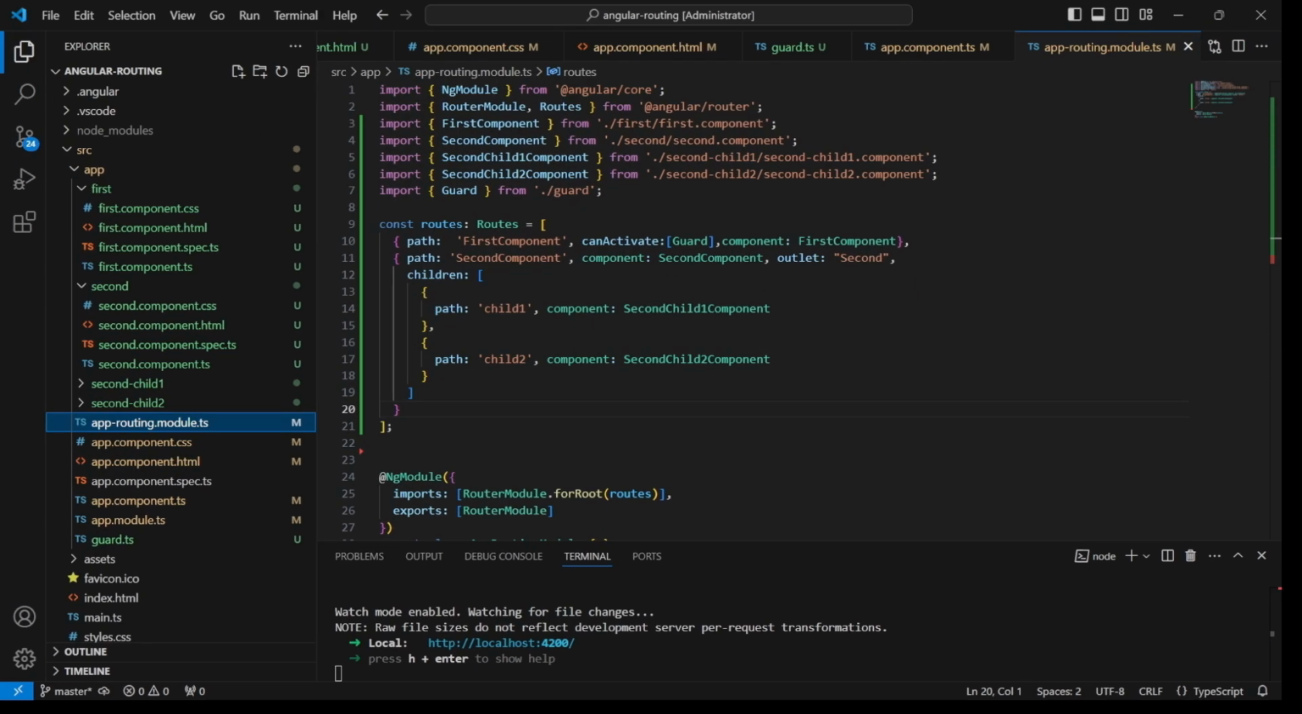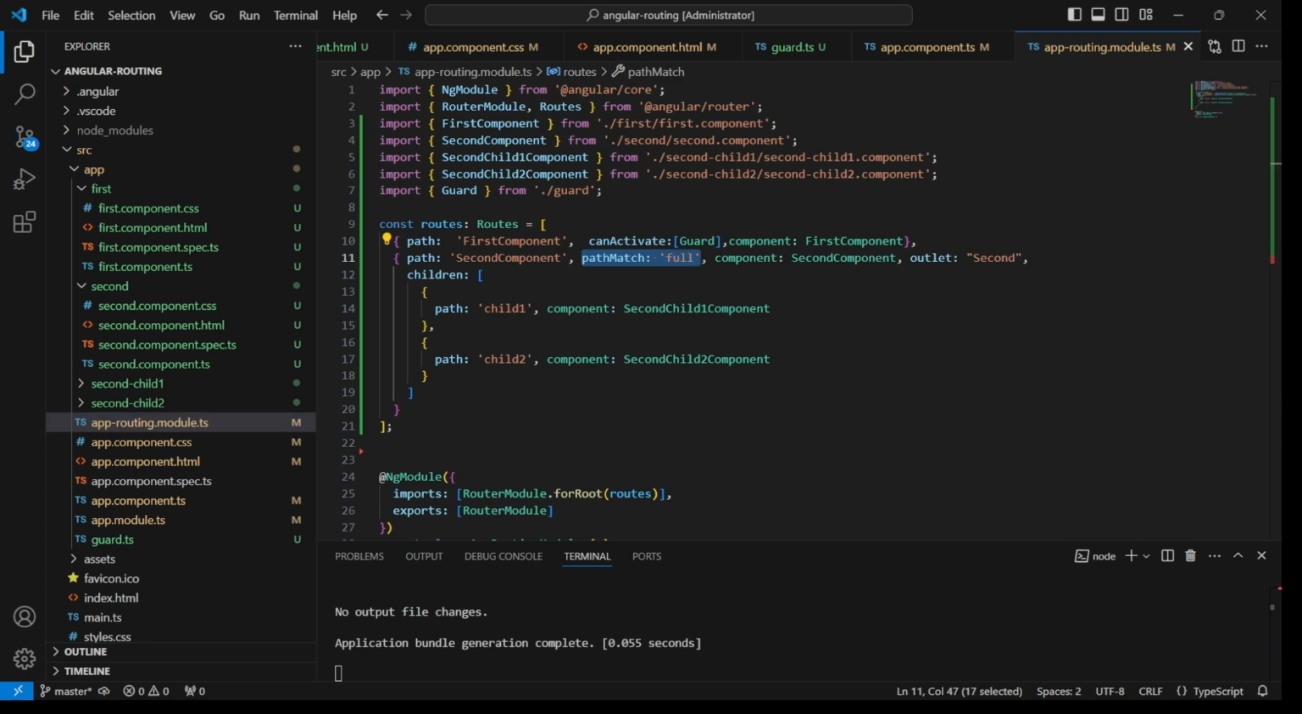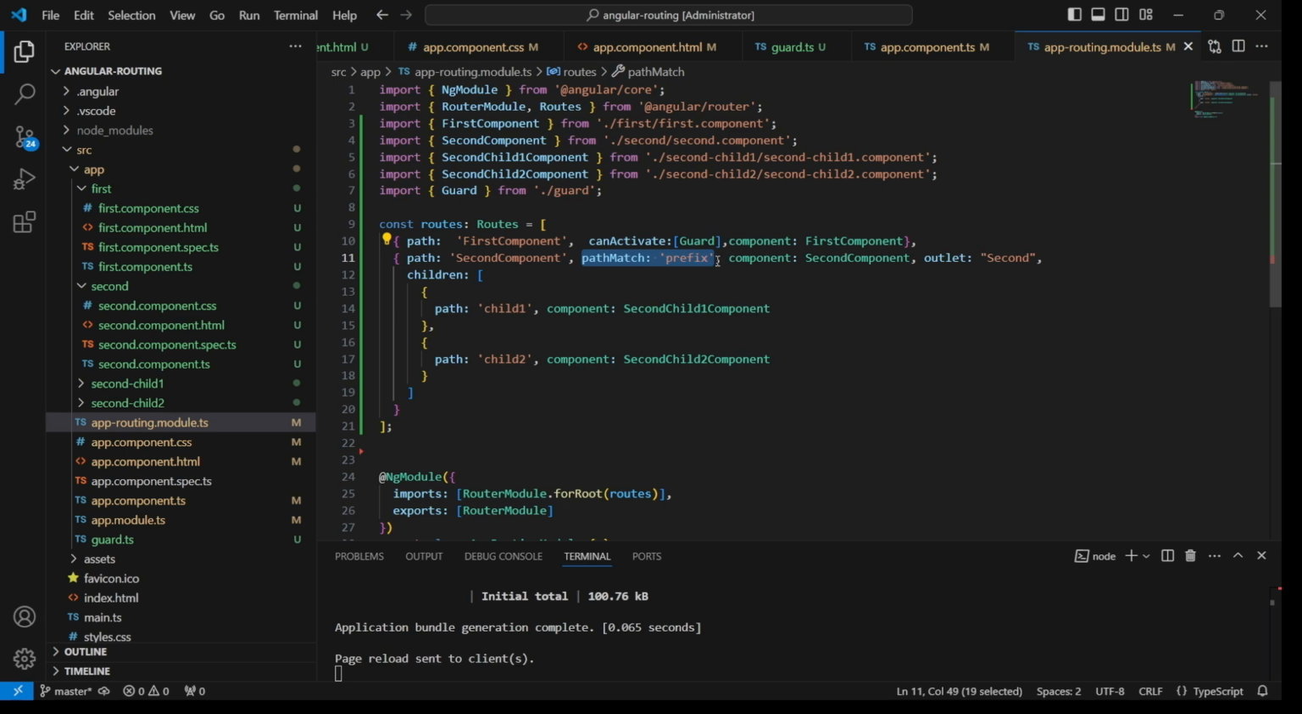Route matching strategies. The Angular router provides different route matching strategies, prefix and full. The default strategy is prefix. Path match full means that the whole URL path needs to match. Path match prefix means the first route where the path matches the start of the URL is chosen.